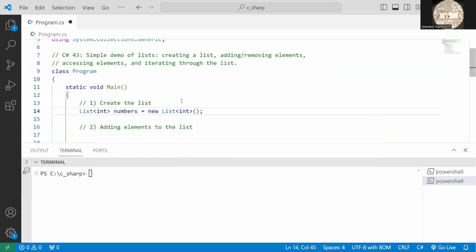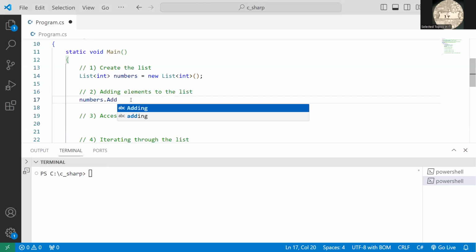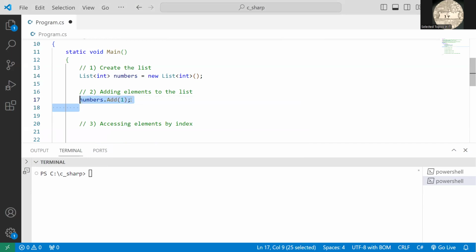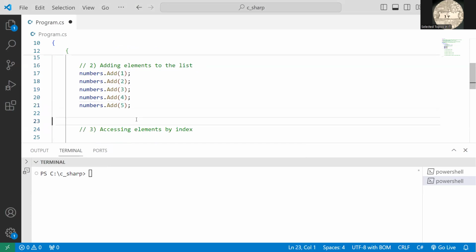Next, we want to add elements to the list. What we do is basically use the name of our list and use the Add method. And here you can just add the values that you'd like your list to contain. So I just want 5 numbers in my list. So number 1, 2, 3, 4, and 5.